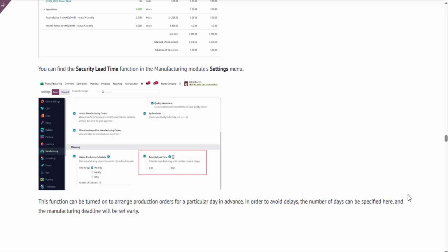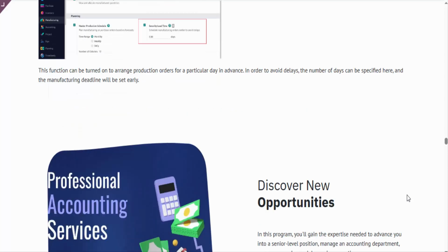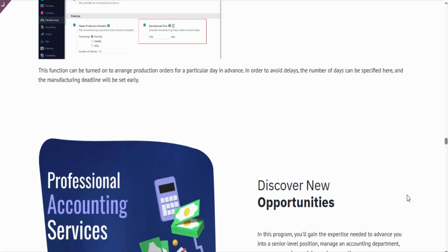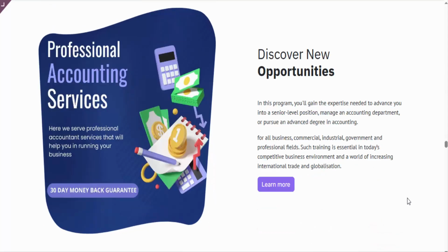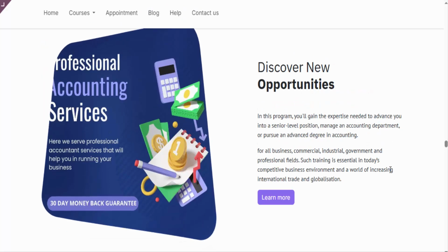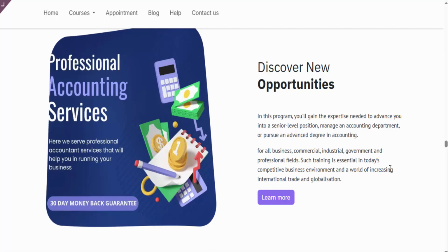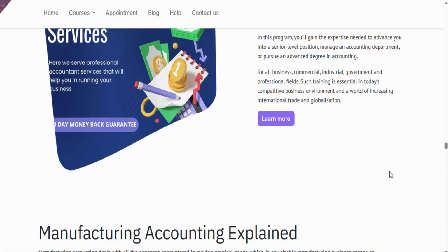You can find the security lead time function in the Manufacturing Module Settings menu. This function can be turned on to arrange production orders for a particular day in advance. In order to avoid delays, the number of days can be specified here, and the manufacturing deadline will be set early.